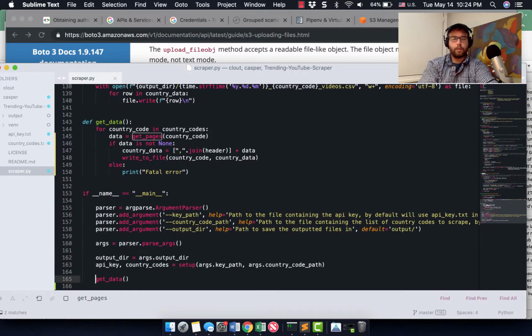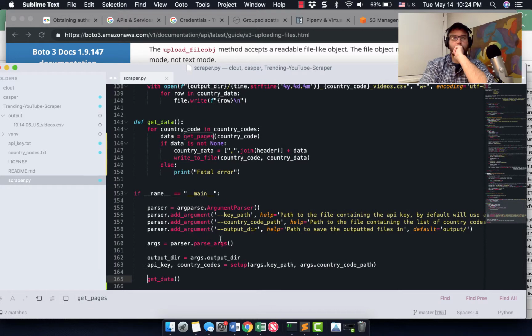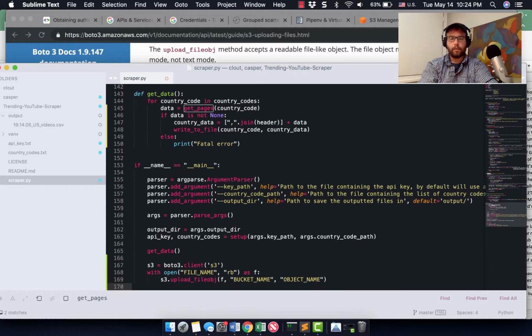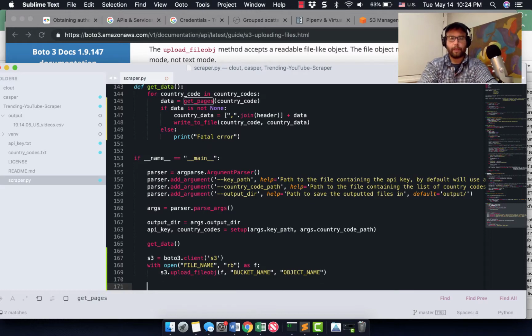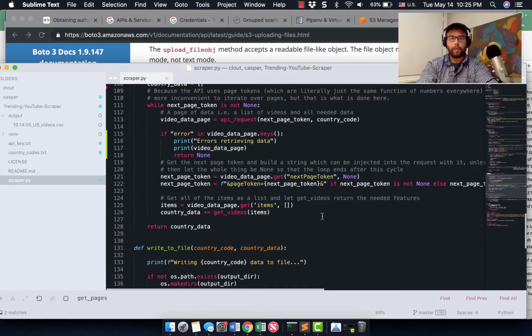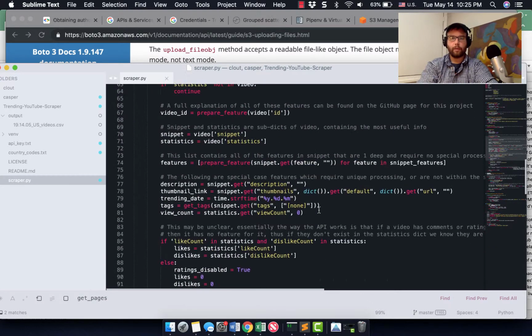So after we get the data, then it's here in the output. S3 boto3 client, bucket name, object name. Okay, so what we're going to do is name this file. We're going to get the name of the file that we just created, the CSV. I'm going to get it by passing in the name of the CSV that I want to spit out.